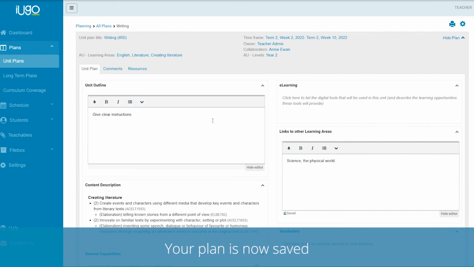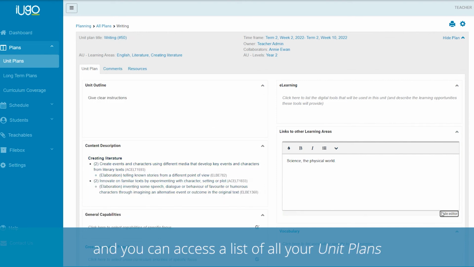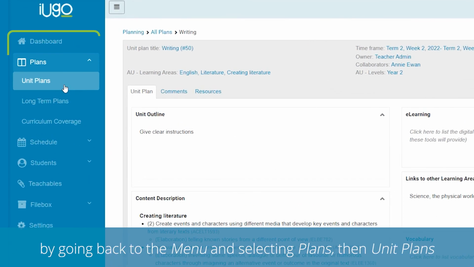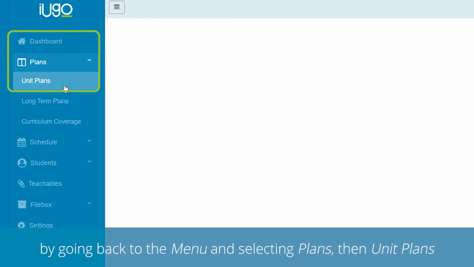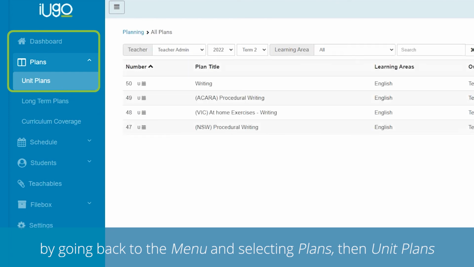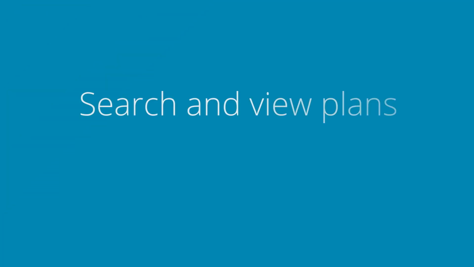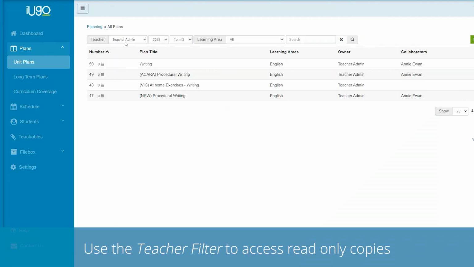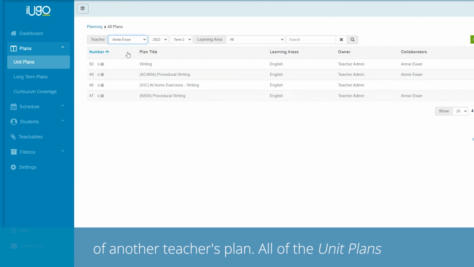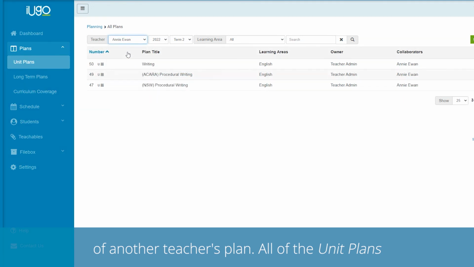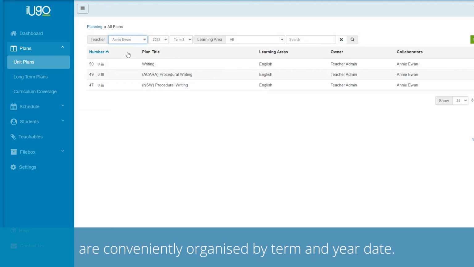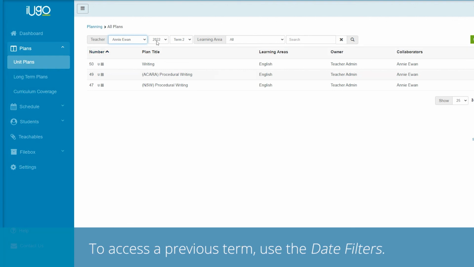Your plan is now saved, and you can access a list of all your unit plans by going back to the menu and selecting Plans, then Unit Plans. Use the teacher filter to access read-only copies of another teacher's plan. All unit plans are conveniently organised by term and year date. To access a previous term, use the date filters.